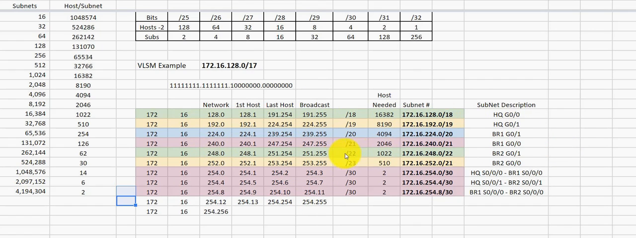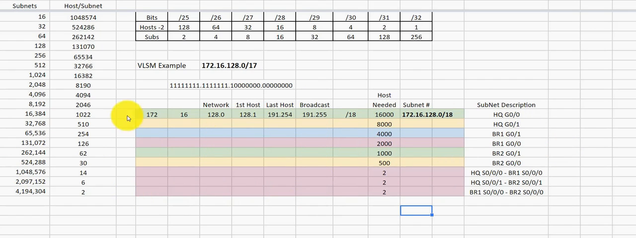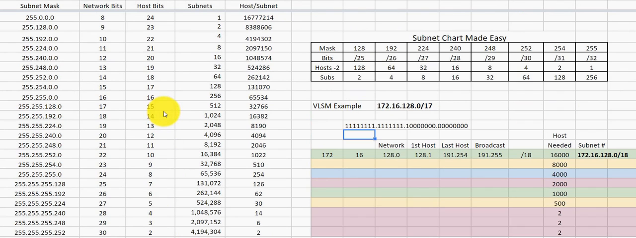Okay, so we have been given an IP address of 172.16.128.0/17. If we wrote that out in our subnet mask, we would see 8 plus 8 is 16, plus one more bit is the 17. So if we look at our chart over here and we look at our subnet mask in the 17th place, that's 255.255.128.0 is our subnet mask. So we've been given that IP address.